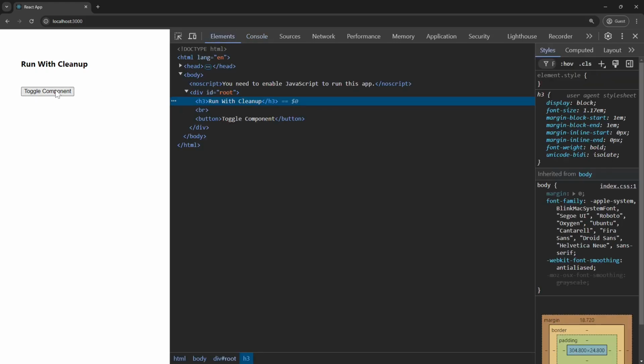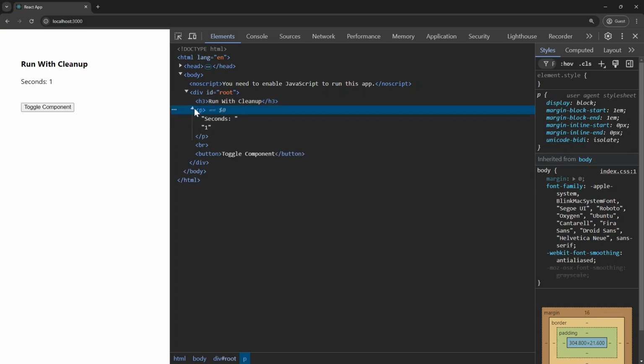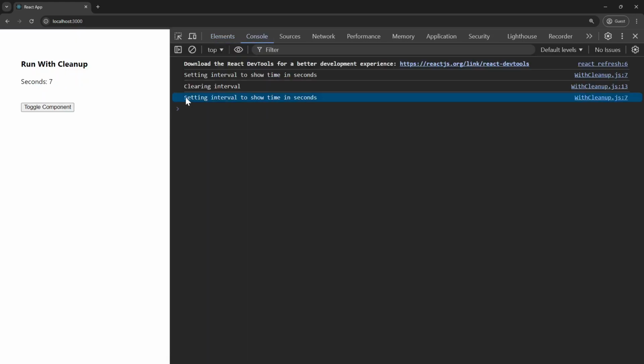Now I'll click on toggle component once again. We see the component came up. The seconds are updating again, and it would have run the useEffect once more. And the same cleanup will happen every time the component is unloading. This is really important and recommended way to clean up any events that you are binding in your components.